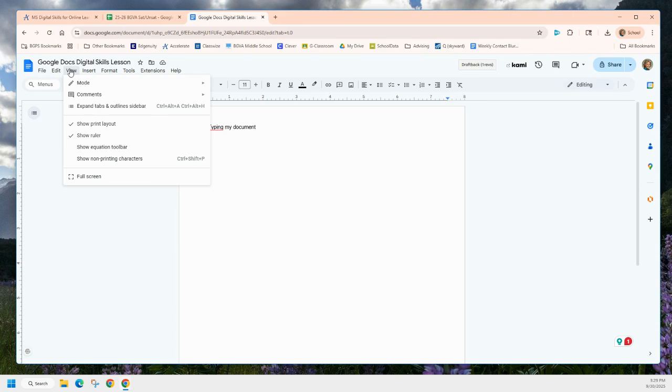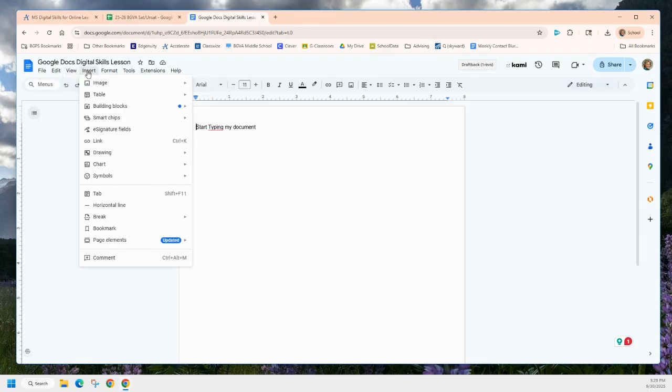In the view section, you are likely not going to be using this at all. Matter of fact, I'm just going to skip it, but at least you know that it's there. The most common option that you are going to be using as students is to insert different things.